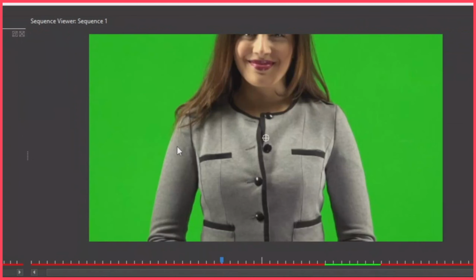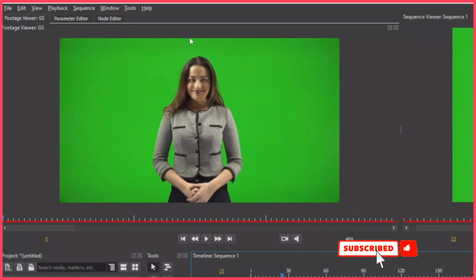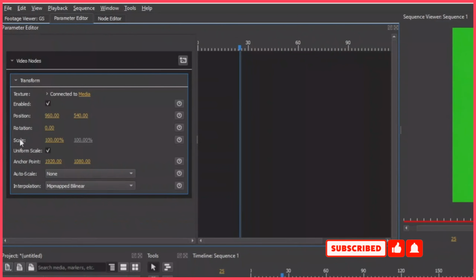So once we're there, you can see that our video is shot in 4K. So let's come to the parameter editor here, in the scale, let's change this to 50.